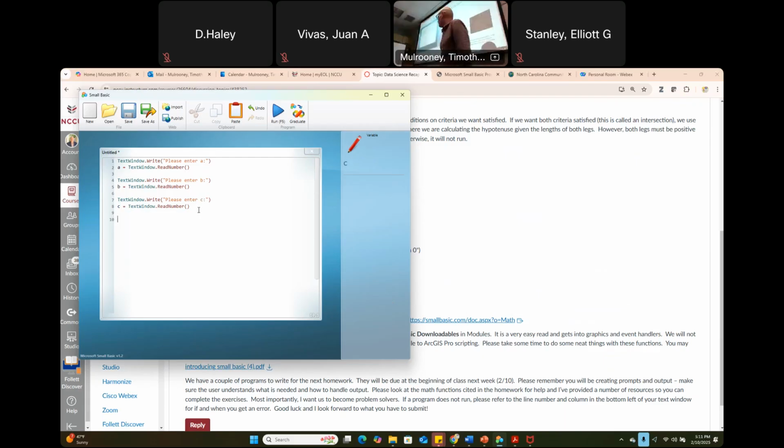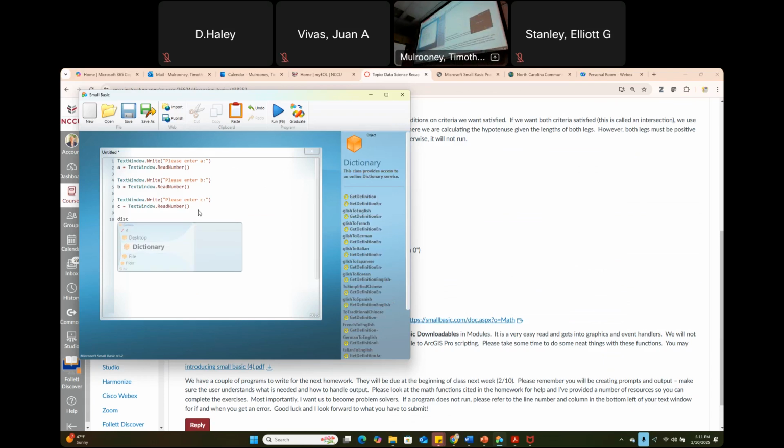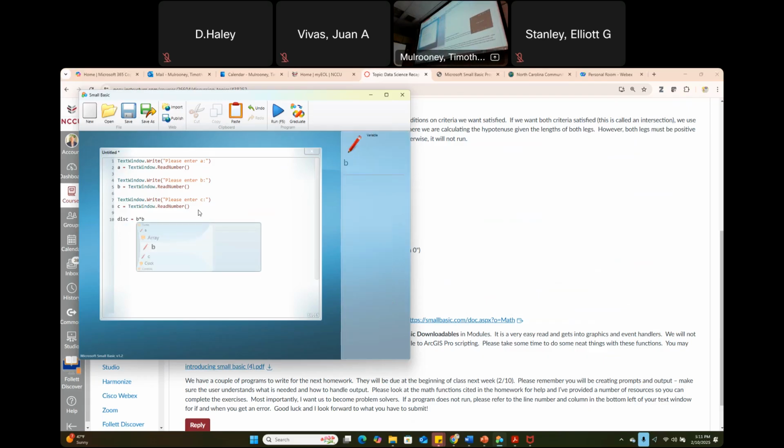What's that big fancy word for all this stuff under the square root? It's called discriminant, right? What's the variable that we want to use for it? We'll just call it discriminant. Equals what? B times B minus 4 times A times C. How would our Aunt Sally like us to write that? Yeah, we have some parentheses. So B times B minus 4 times A times C.